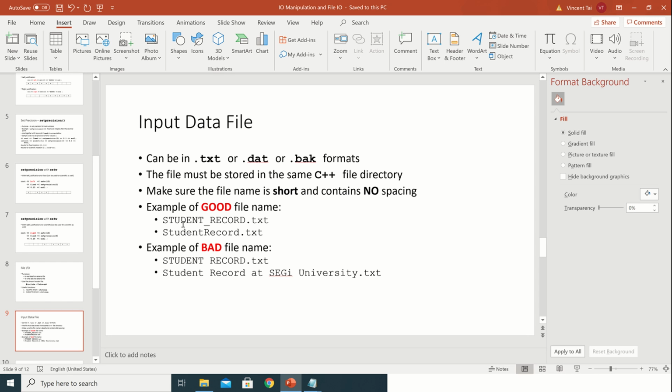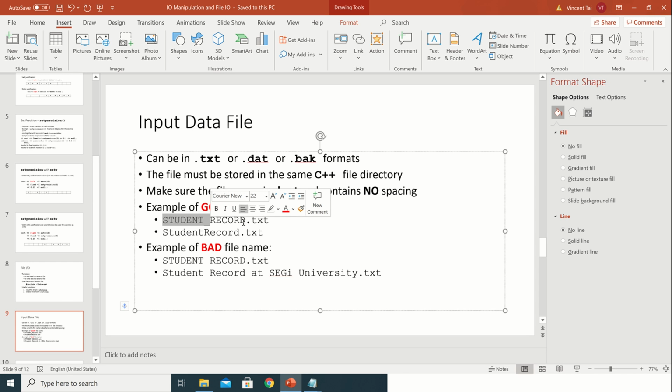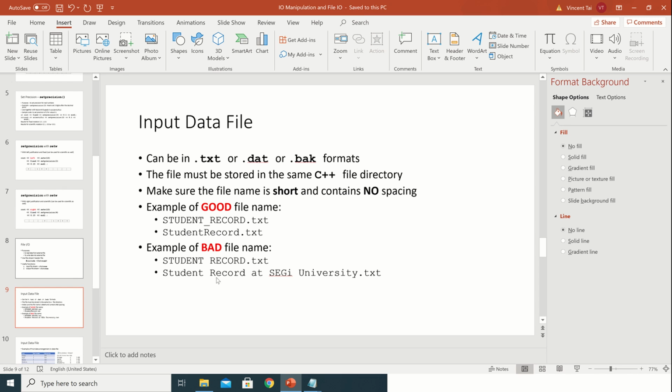An example of a good file name is student record. If you want to create a data file for student record, it's better for you to do it this way: student, underscore, record, then .txt. Or you can do it this way: studentrecord.txt without the underscore or spacing. Examples of bad file names are student record with the spacing between the two words, so this one is not okay. And student record at Segi University is too long and contains spacing, so this one is no good as well.